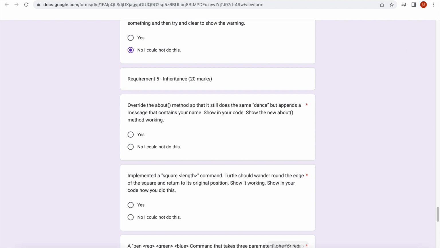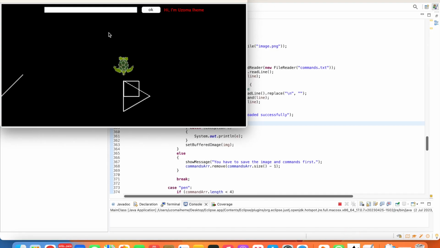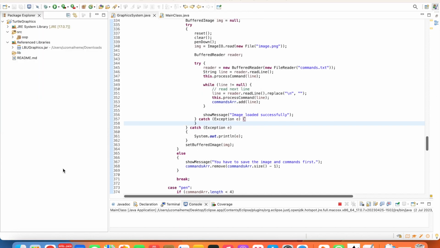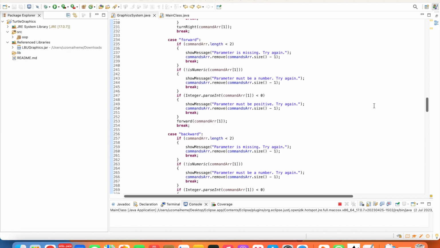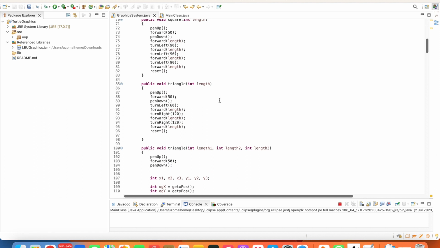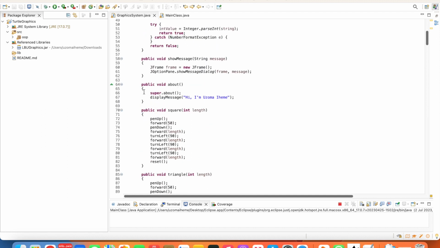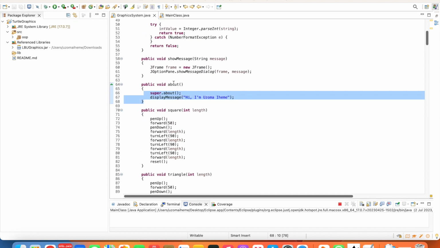Okay, so we've been seeing that since. Type about, yeah, the name shows here. I should do line of code for that. This is it here. I call the about display message. Hi, I am Uzo Miami.